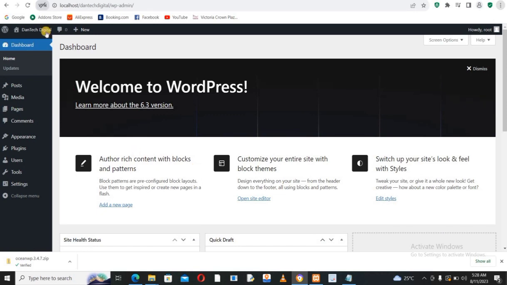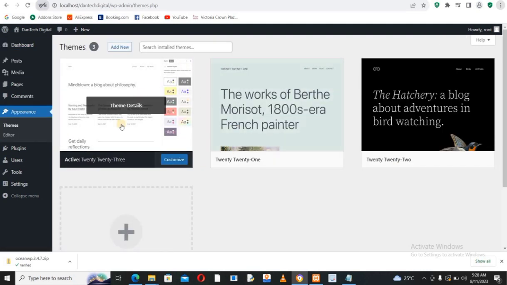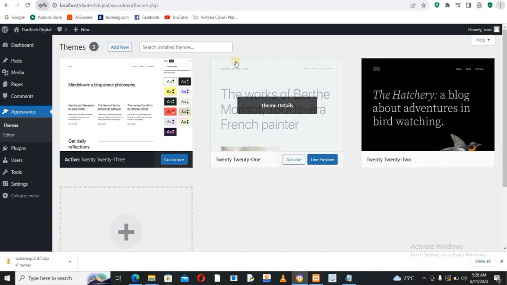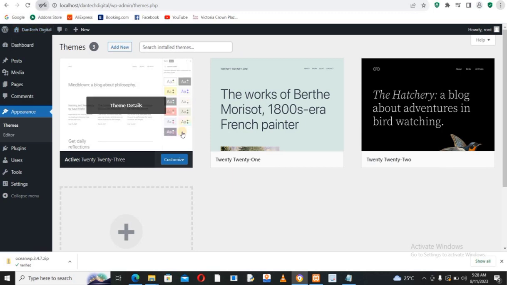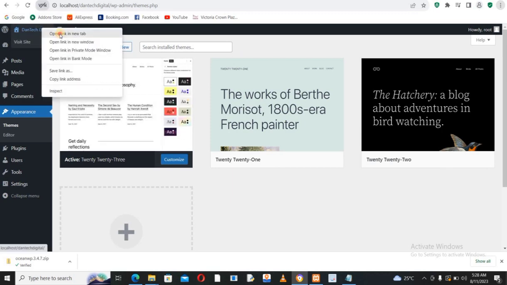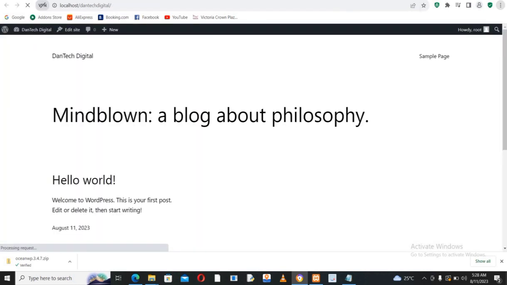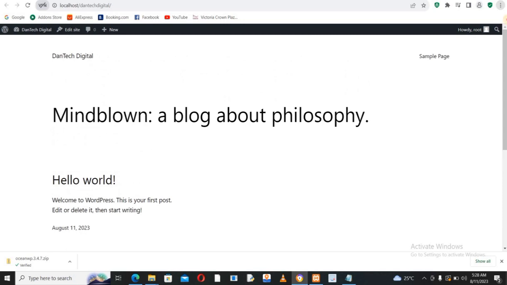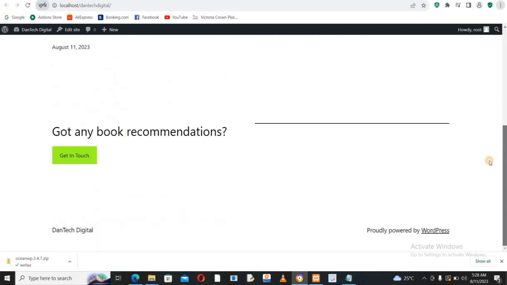For you to have access to such, all you need to do is come to Appearance, then you hit on Themes. You can see these are the themes that come with WordPress, the default WordPress themes. So let us check our website. This is the back end of your website, but let us check the front end and see how it looks. Here is the front end. You can see Dantech Digital. This is our website. This is how it looks. Okay, but let's see the theme that is active here.